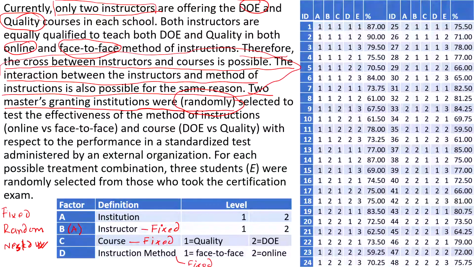We only treat them as a nested factor when the levels are not similar, like instructor X is a different person than instructor Y. But online type of method, if it's very standardized, all schools do the same, then it doesn't matter whether you take online classes from here or there, they would be the same thing. So in that kind of situation, it doesn't have to be nested.